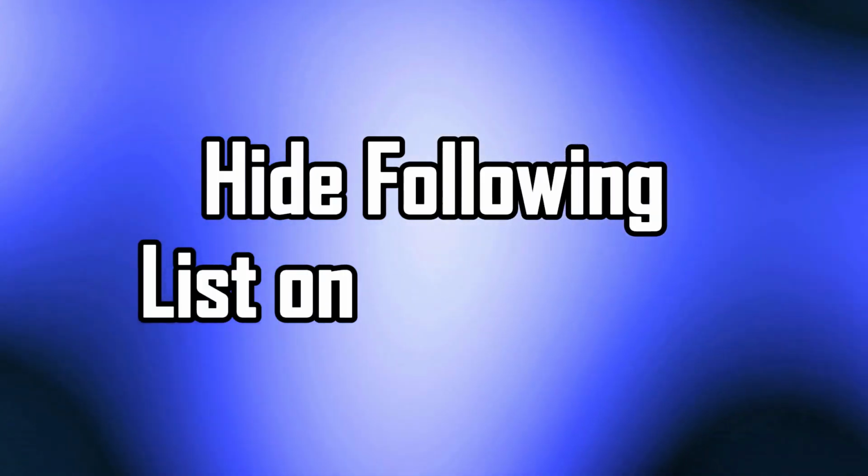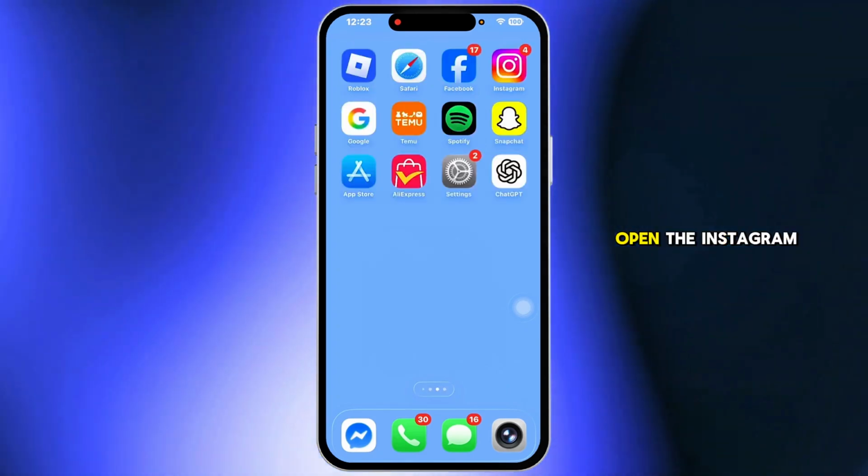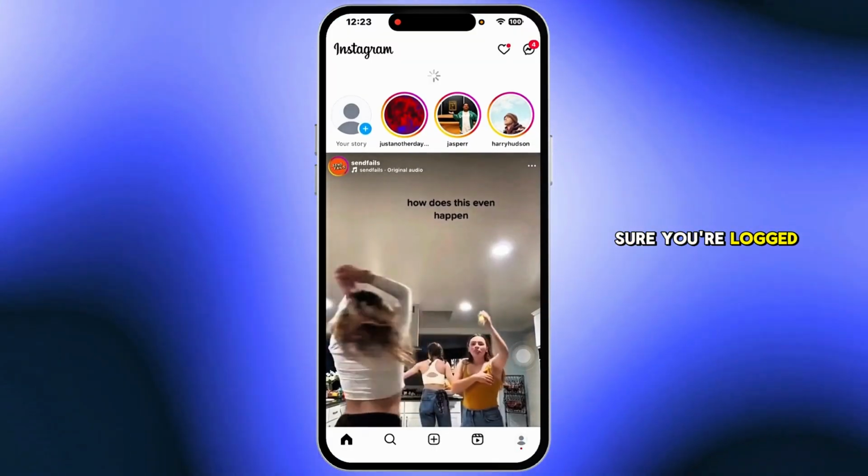How to hide your following list on Instagram. Let's get started. First, open the Instagram app on your phone and make sure you're logged in.